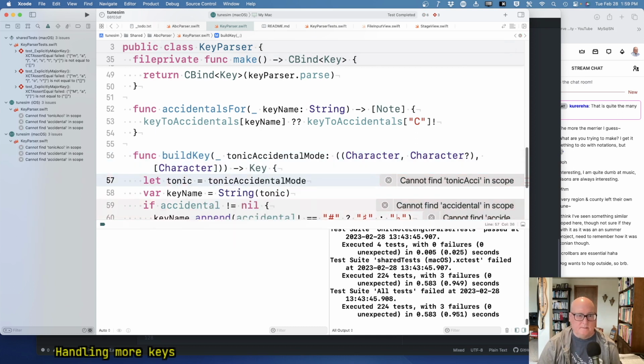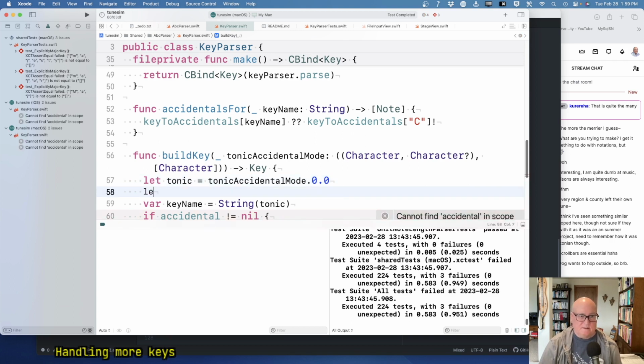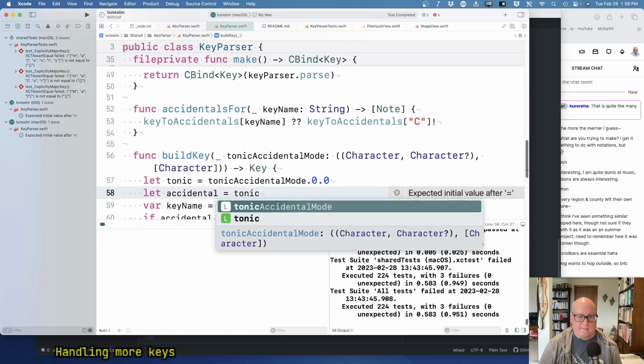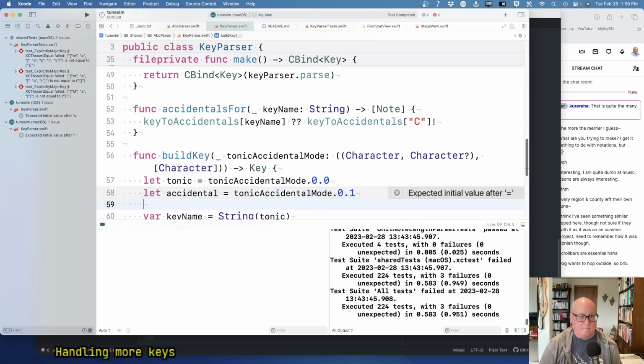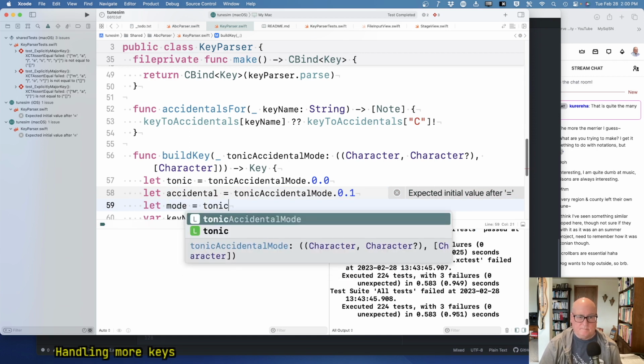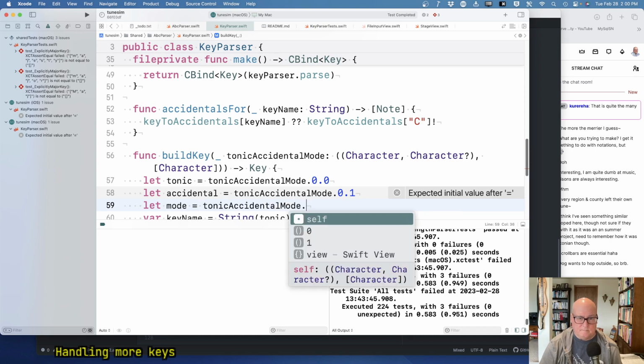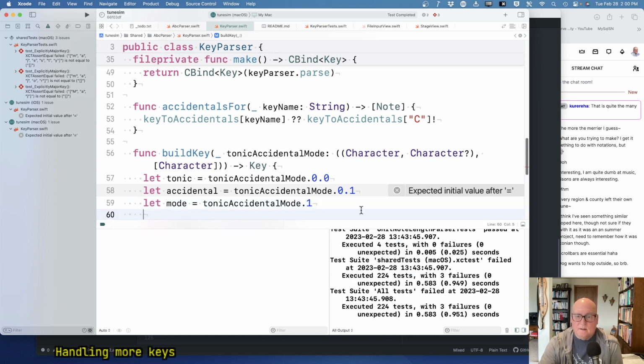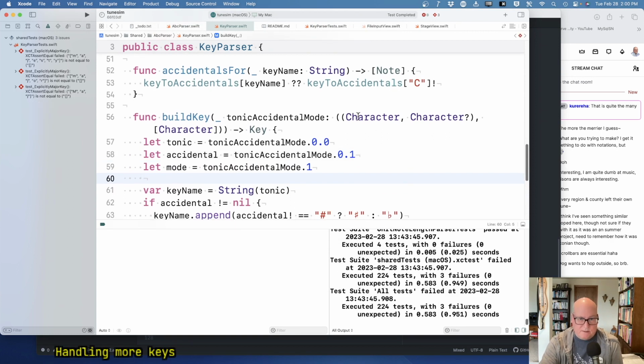Accidental dot 0.0. So the first tuple, and inside that the first tuple. Okay, let accidental. And this is another unfortunate aspect of the parser. It kind of embeds all this stuff. Okay, so this is us peeling apart the structure that this thing generates.